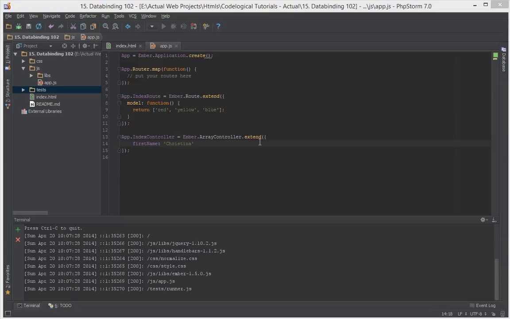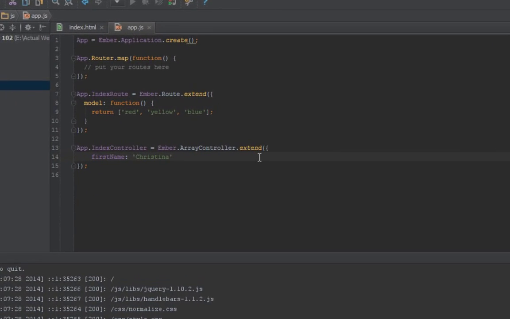Hello everyone, this is Lamin Sane of CodeLogical, and today we're going to be having a look at how to do slightly more advanced data binding in Ember.